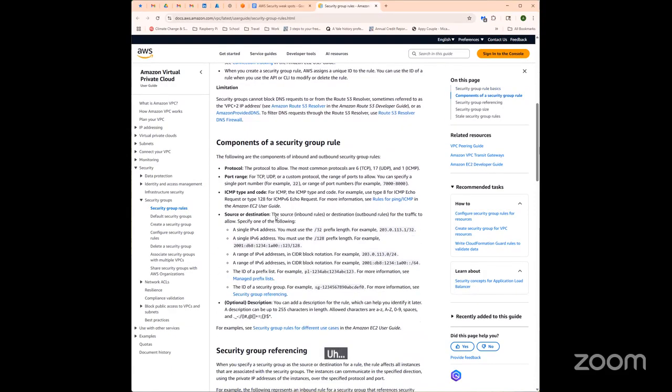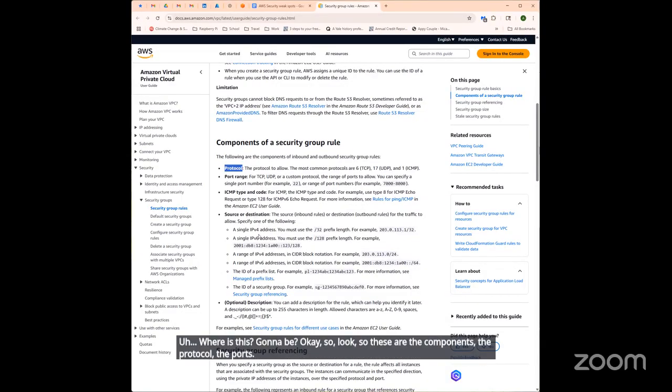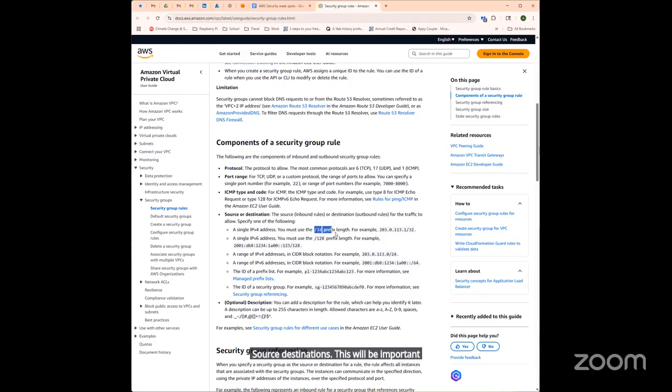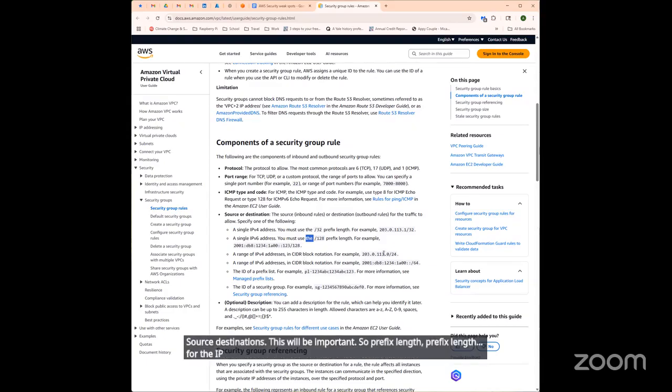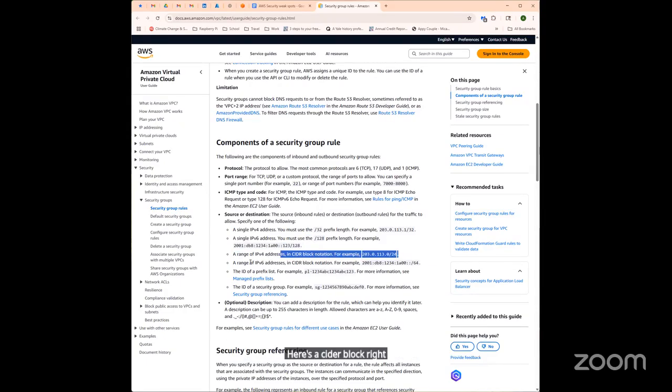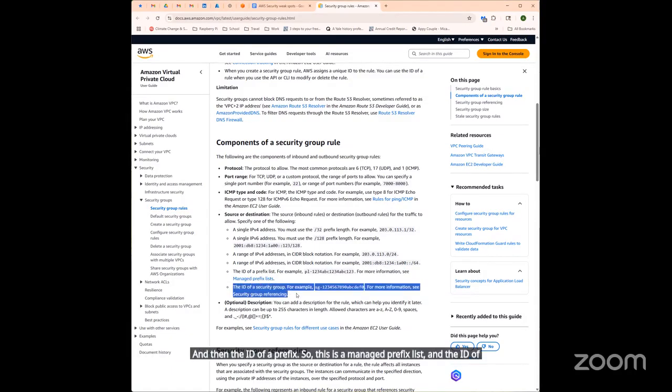Where is this going to be? Okay, so look, use the components: the protocol, the ports, source, destinations. This will be important. So prefix length for the IP addresses. Here's a CIDR block right here for a range, and this is for IPv6. And then the ID of a prefix. So this is the managed prefix list and the ID of a security group.